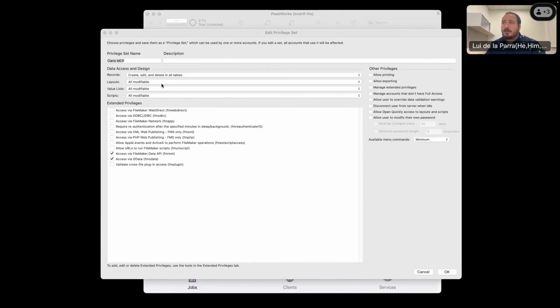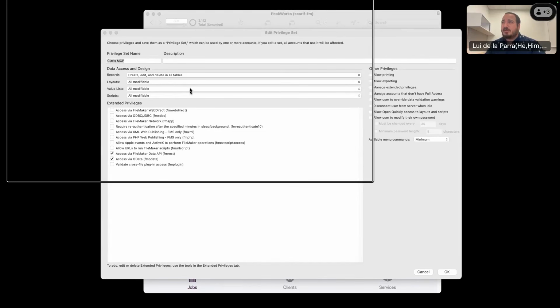Digging in a little bit deeper, if we look at the data access and design sections, you'll see that I currently have record access set to create, edit, and delete in all tables, layouts as all modifiable, value lists as all modifiable. That's because I'm on the latest version of FileMaker Server.